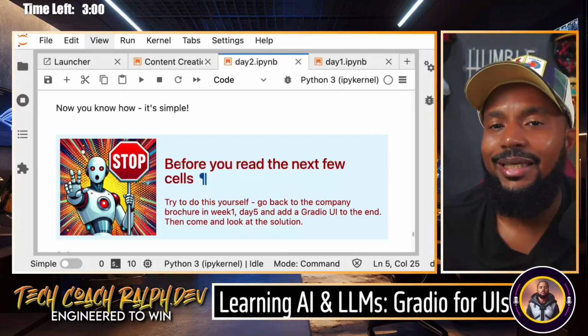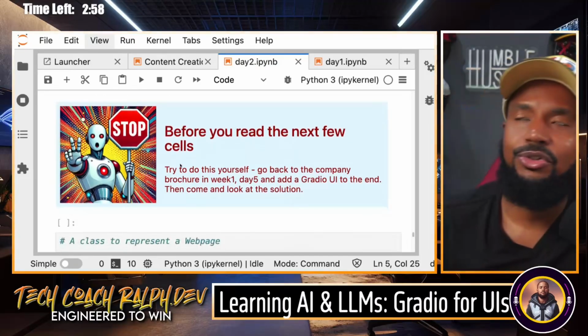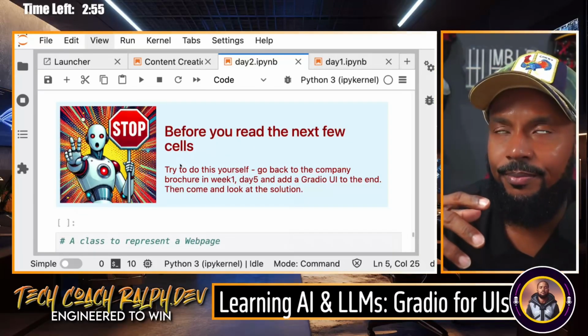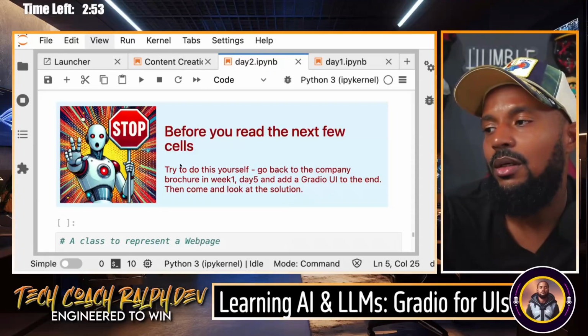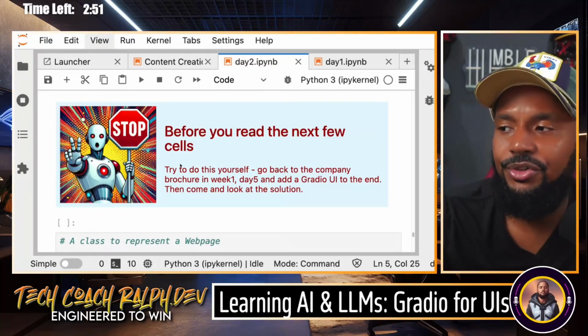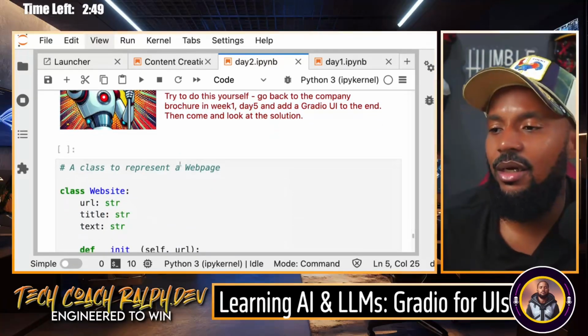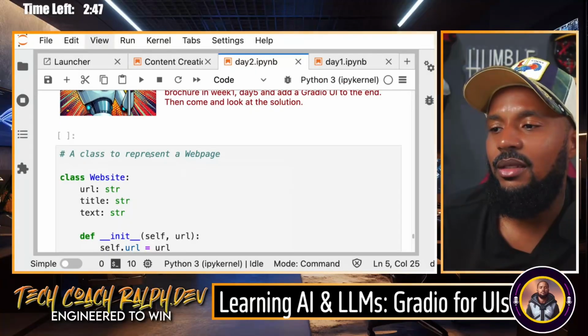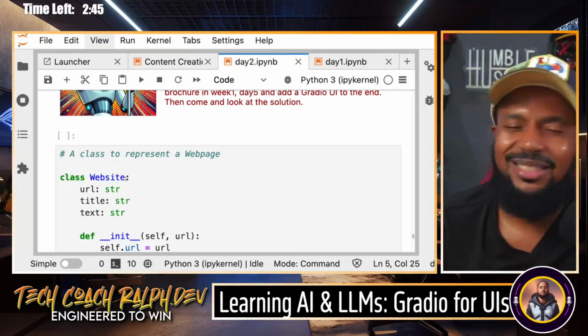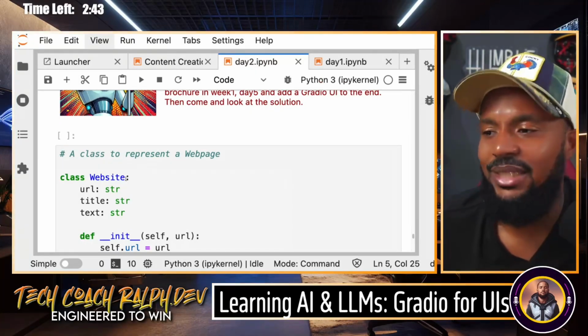brochure into a... we're gonna add a UI around the brochure, right? So we're gonna make it look nice. Let's see, a class representative. So let's just start reading it a little bit, but we're gonna dive deep into it on Monday.